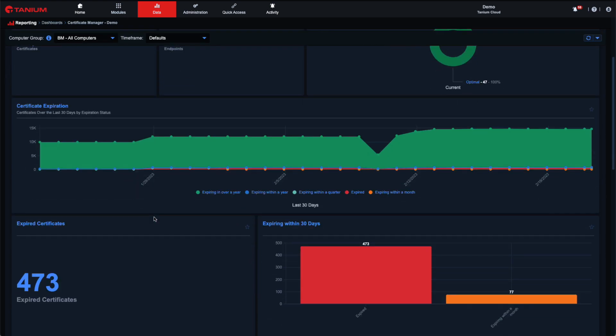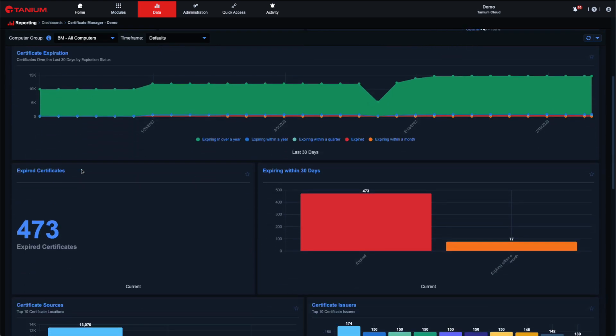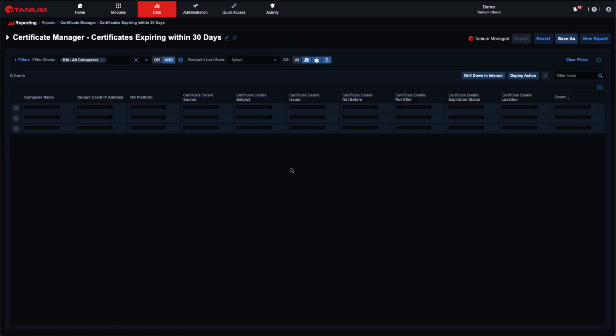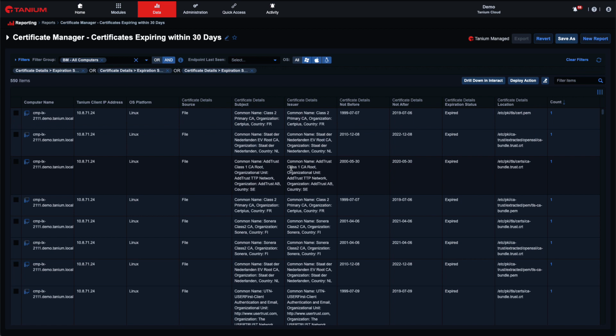I can also see that there's a breakdown of certificates that are expiring over time as well as within the next 30 days. If I want more information about what certificates are expiring, I can easily drill into the report and see an entire list of what's expiring soon and what has already expired.